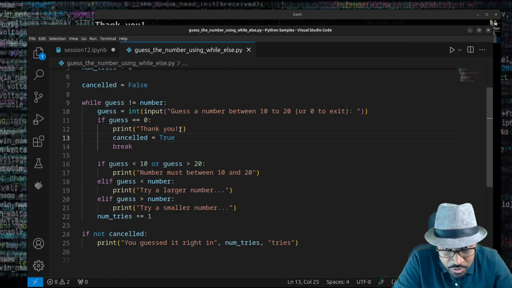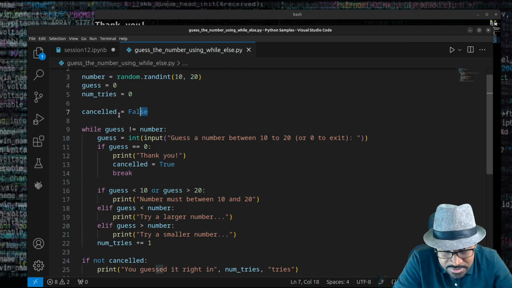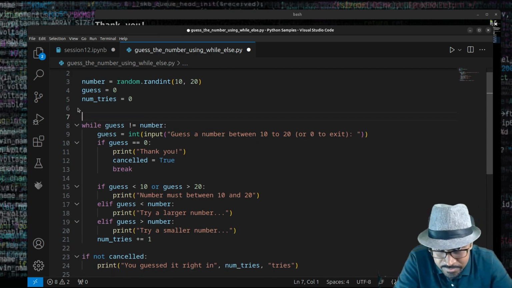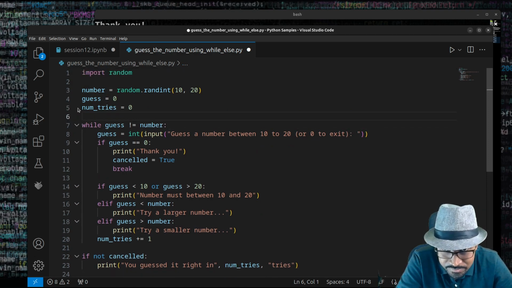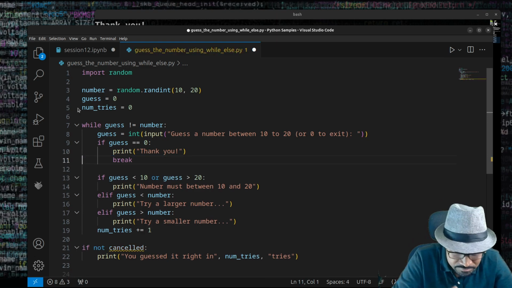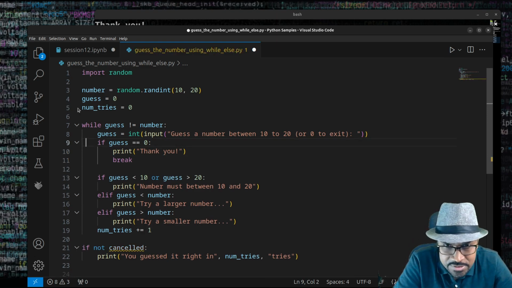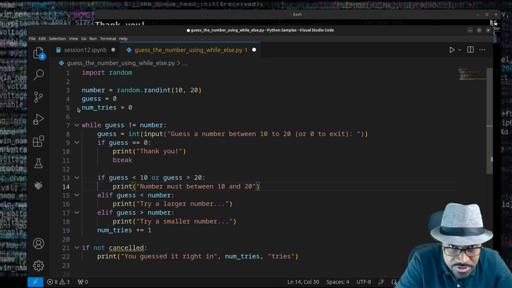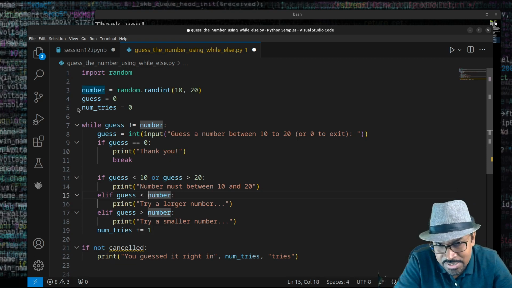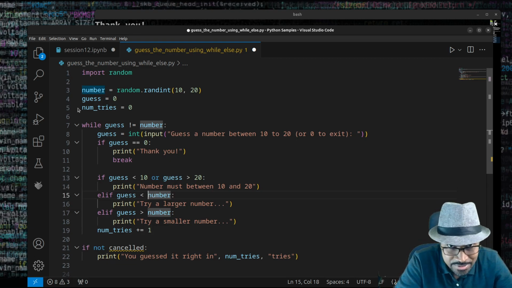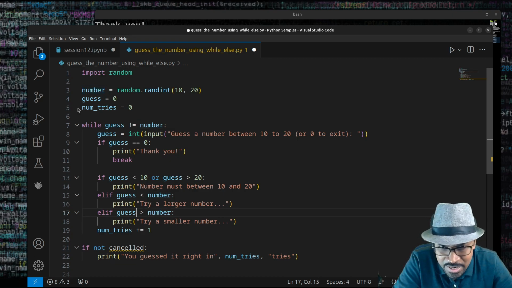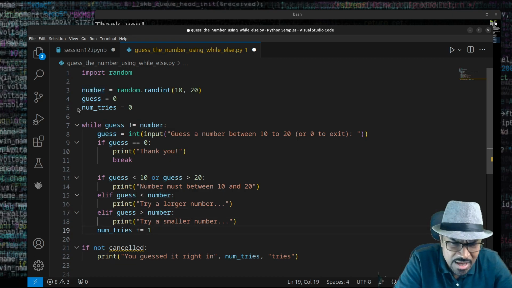Now in this version where I'm going to use while else, all I need to do is drop this out completely. I don't need it. I'll stick to while guess number, and I don't need this variable linear. So I'm just going to say if guess is equal to 0, I print thank you and just break out of the loop. Otherwise, check if the guess value is less than 10 or greater than 20. Say the number must be within the range 10 and 20. Otherwise, check if the guess number is smaller than the actual number that was generated by random.randint. In such case, print a message like try a larger number, or for the other use case, if it's greater than number, then print try a smaller number and increment the num tries.